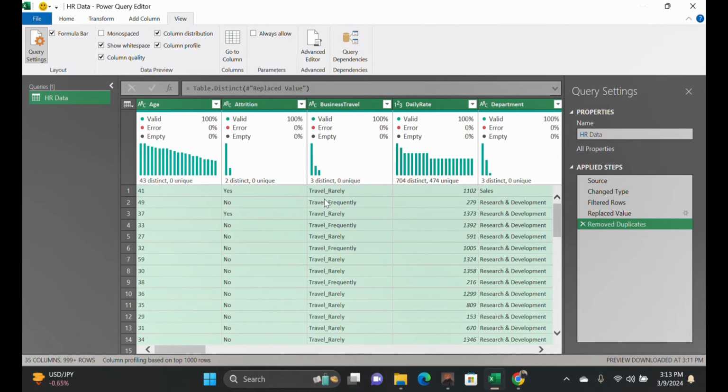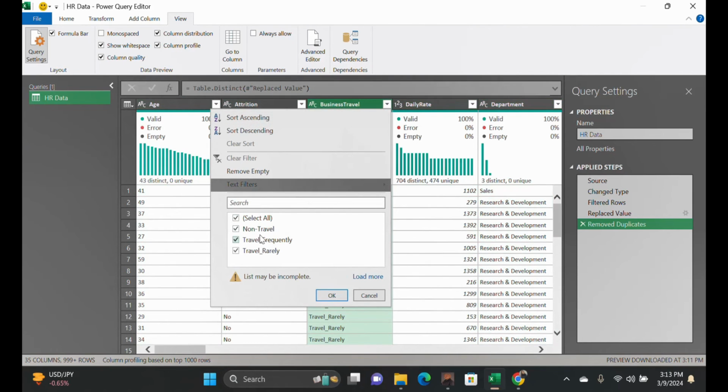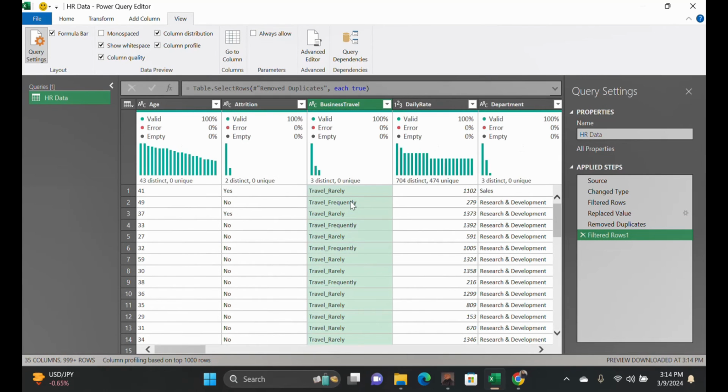Same for this. We have three distinct. If we look at our filter, these are the three distinct that we have: non-travel, travel frequently, travel rarely. So these are the three distinct that we have, and these three were repeated severally, which is why we don't have any unique. Same with the majority of our data.